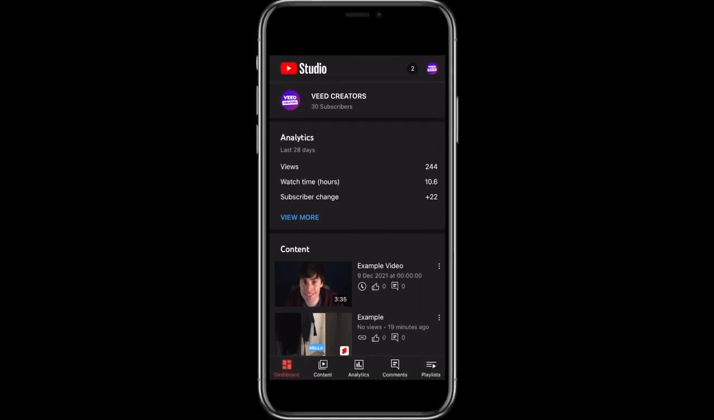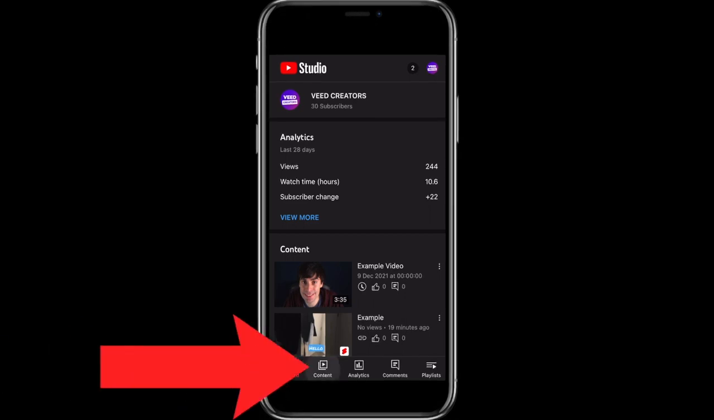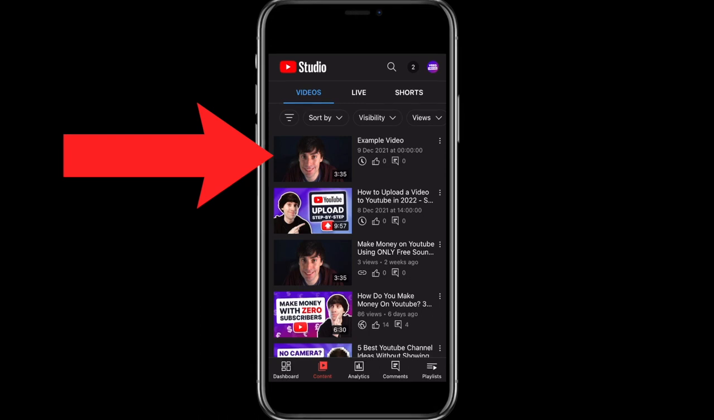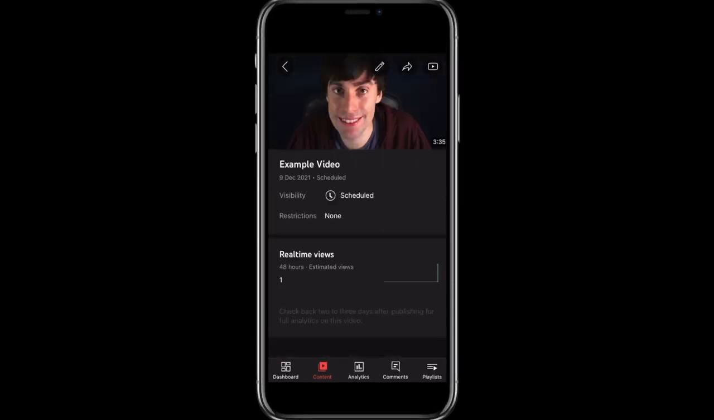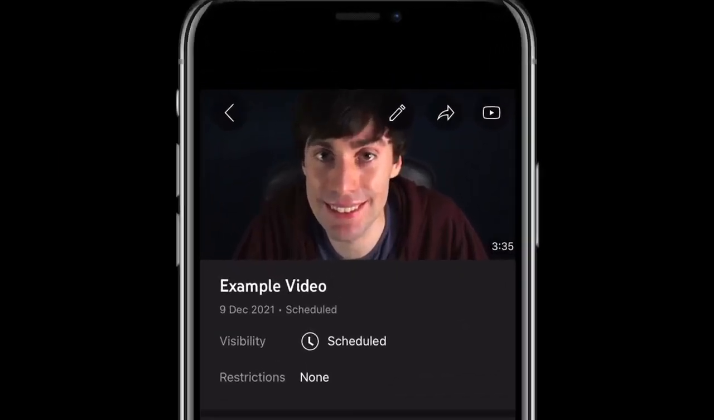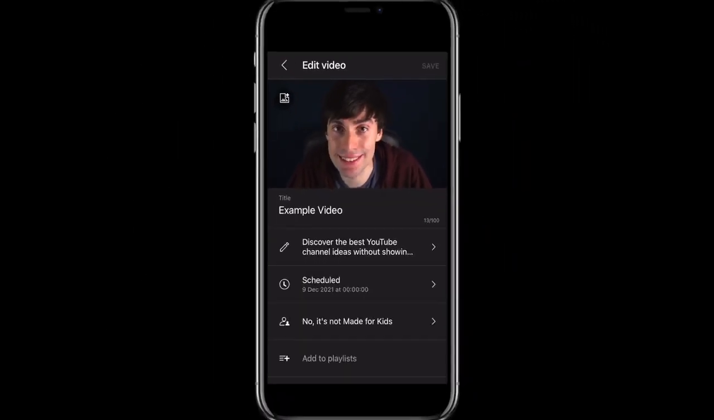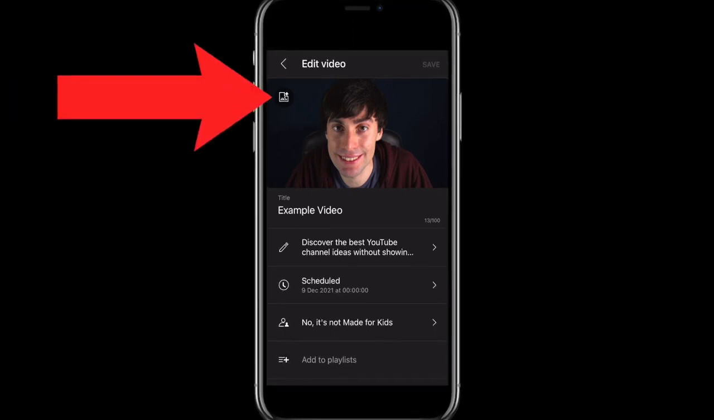So once you've opened up the app and logged into your account, select content from down in the bottom menu. And you should then see your new video at the top, so select it to open it up. And now to do some further edits to the video details, select that pencil from the top menu. And as you can see from the video details page, we've already filled out most of this information, but there is an option in the top left to upload a custom thumbnail.